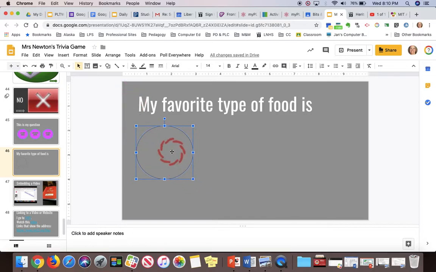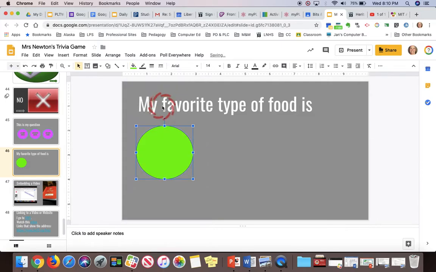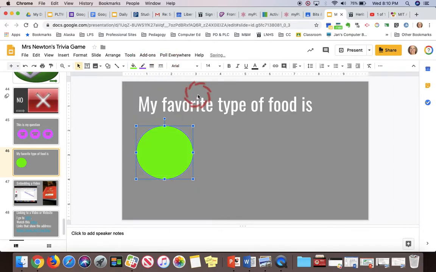So as far as adding color to your shape, you're just going to come up here to your shortcut bar. This little paint bucket is fill color. Fill color means the inside. So for this one, I'm going to choose this green. And then sometimes it's nice to add a contrasting border to it. This is your border color button. So I'm going to use this, and let's go with a purple.